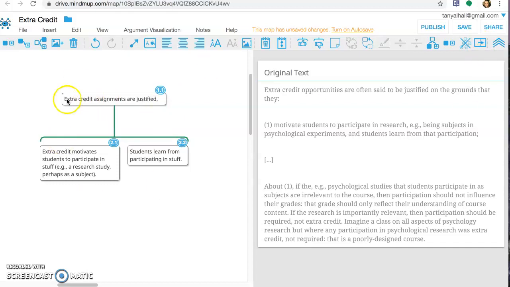So main claim, extra credit assignments are justified. Reason, it motivates students to participate in stuff and students learn from participating in stuff. And then the question is, how do we include this evaluation and objection to this argument in the map? It's easier when this person is objecting to a premise, because then you just add an objection. But in this case, the author isn't objecting to either premise.